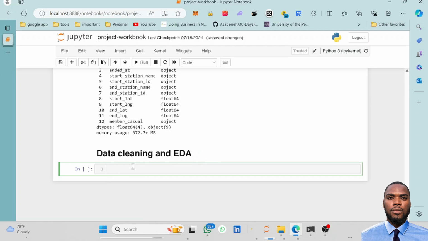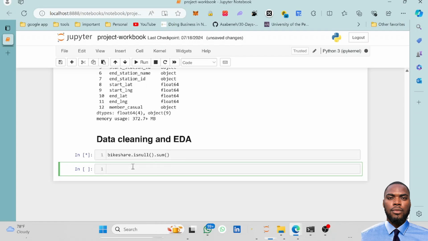Okay, so one of the things we'll do is up to you actually. You can check for duplicates, check for null values, and so on and so forth. So we'll start with checking for null values. This function basically counts all the null values we have for each of the columns.